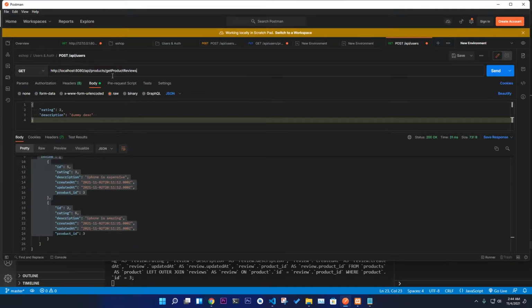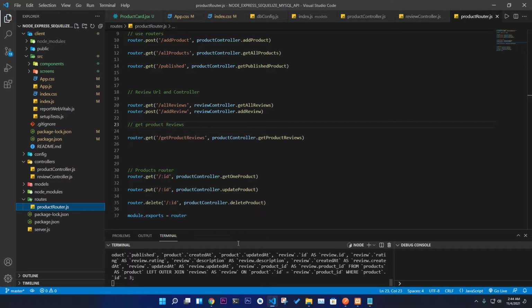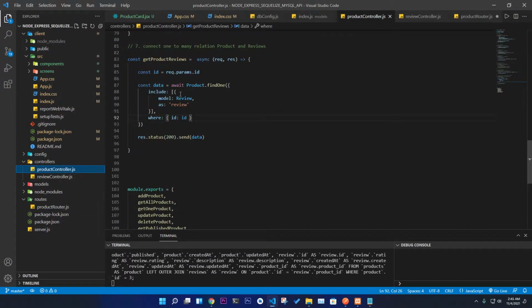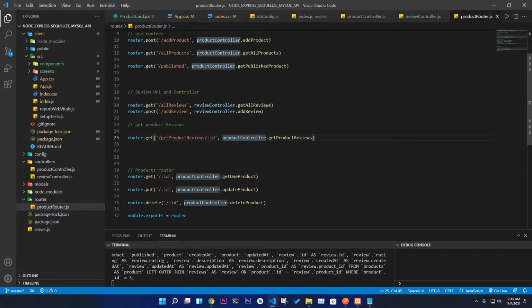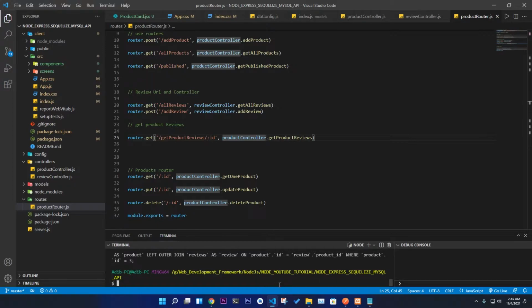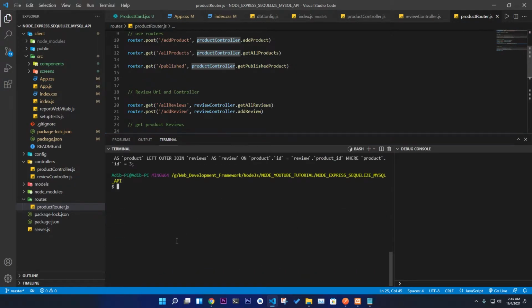In the API we have just a normal get product reviews, and we need to add an ID. So here we need to pass a dynamic ID, and this is the same ID that you're going to get if we go to the product controller and here get product reviews. This is the ID that we hold, and based on that we're going to query all this data. This is very important, so we need to save that. Go to the product router and save it.